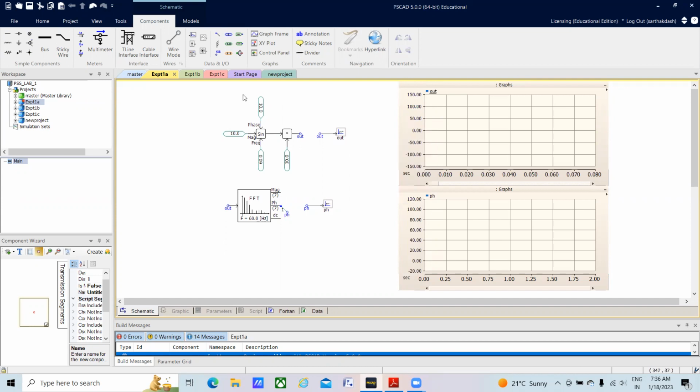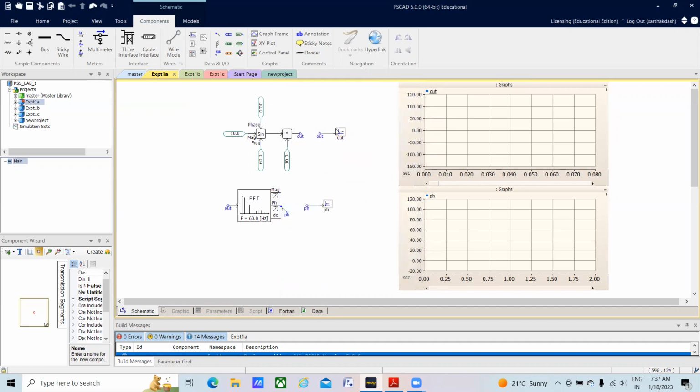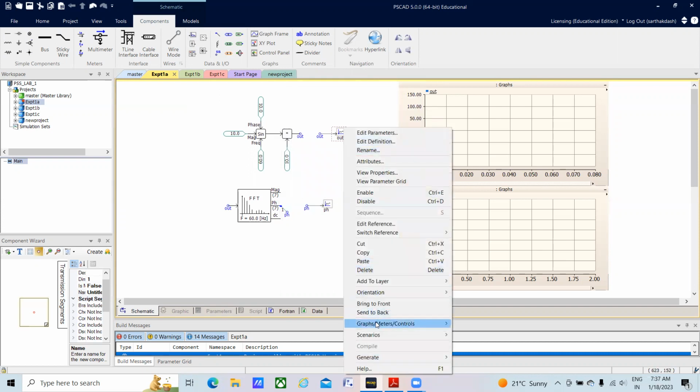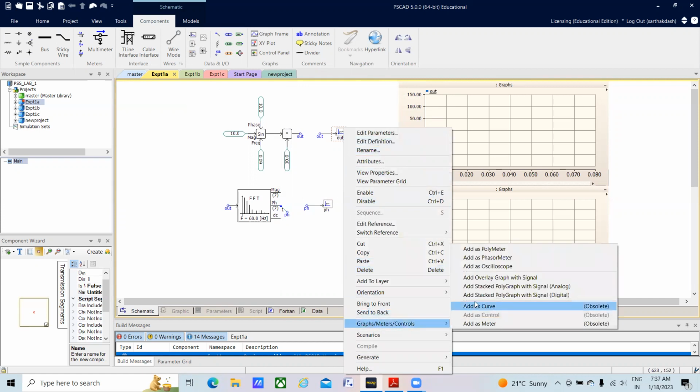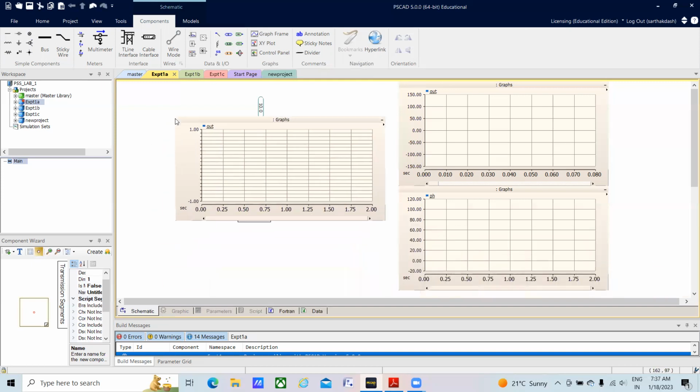Output channel also you can get from this components tab. Just have a single click here, get the output channel, and here in the output channel you can use this option, use signal name as title, so that it will be renamed the same as the data label, as you have named the data label. I'm just deleting it, I already have that. And for plotting it, you just have to right click this and then go to graphs matrix controls, and then you have to add overlay graph with signal. Then you will be getting a graph frame, you can see over here.